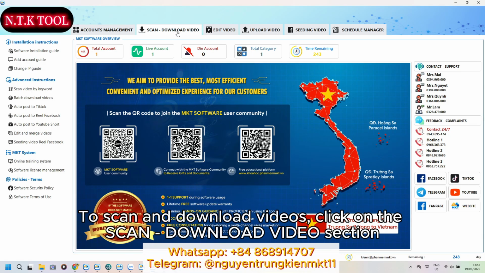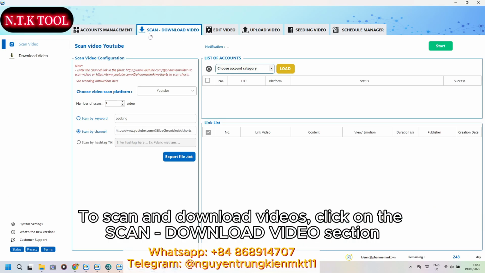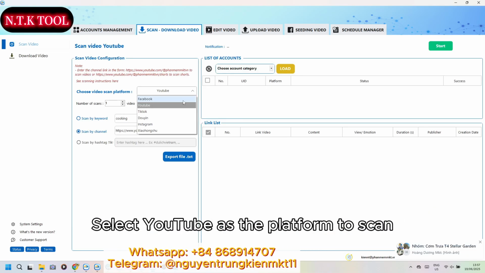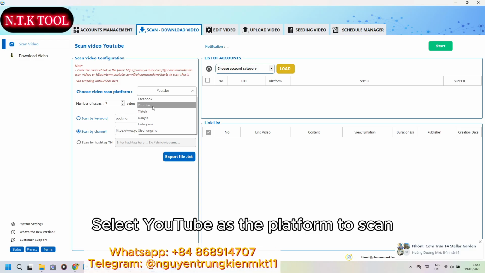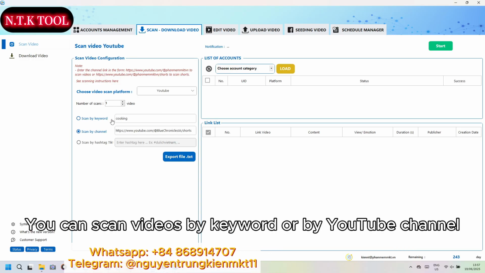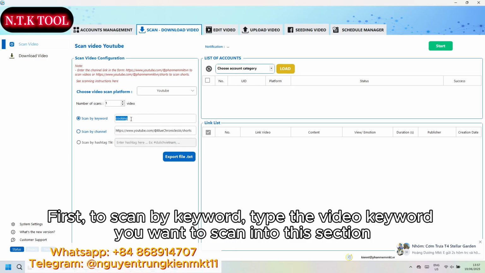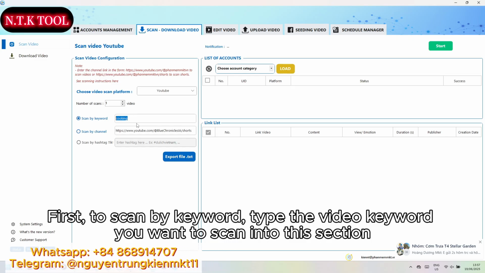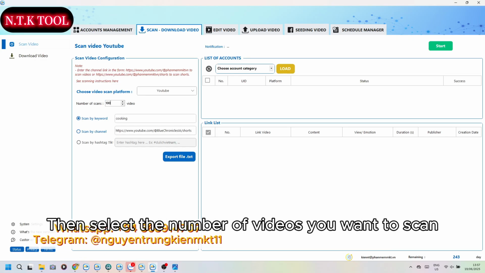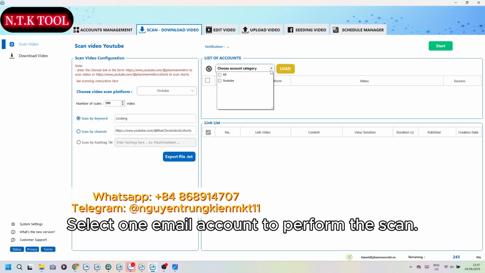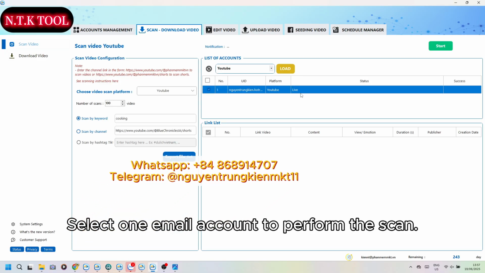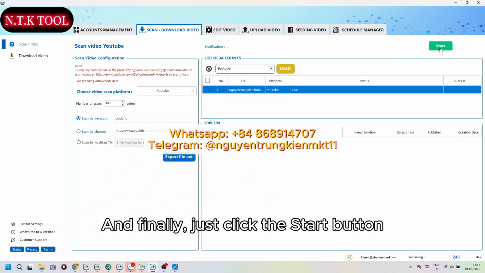To scan and download videos, click on the See and Download Video section. Select YouTube as the platform to scan. You can scan videos by keyword or by YouTube channel. First, to scan by keyword, type the video keyword you want to scan into this section. Then select the number of videos you want to scan. Select one email account to perform the scan. And finally, just click the Start button.